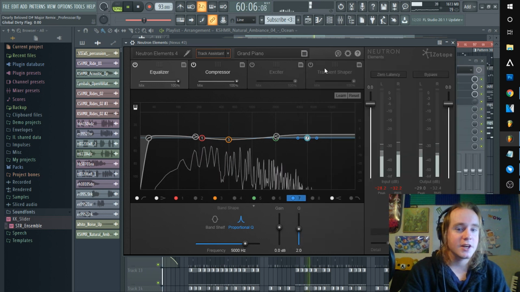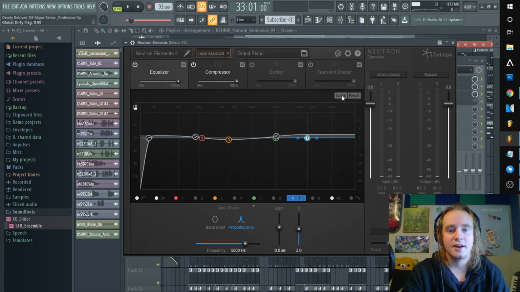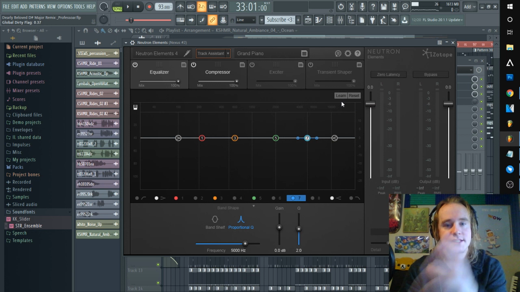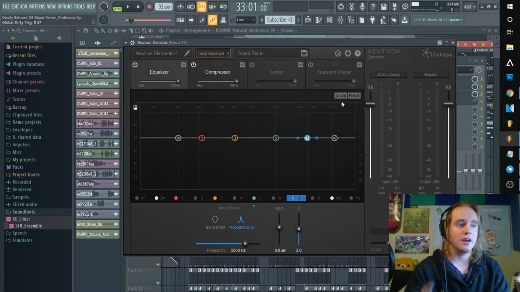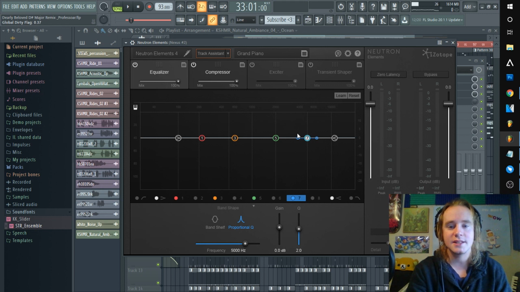Another cool feature is the equalizer. So say I click learn or reset and then learn. Check this out. It'll analyze the sound that you have playing and register very important frequencies and place these points on, or let's watch it. Ready?